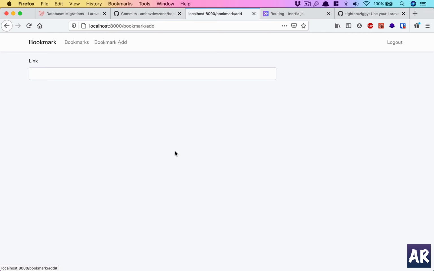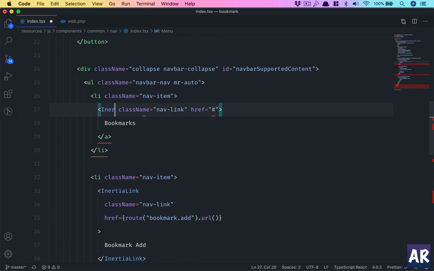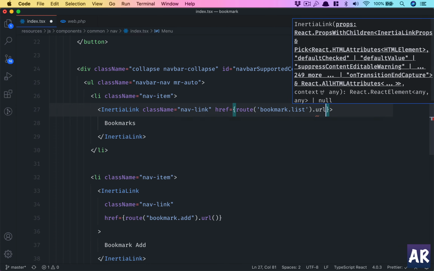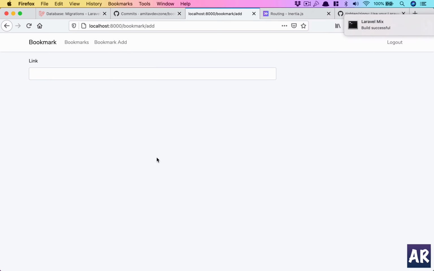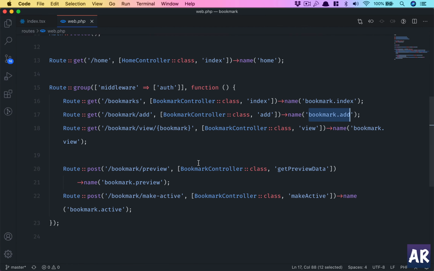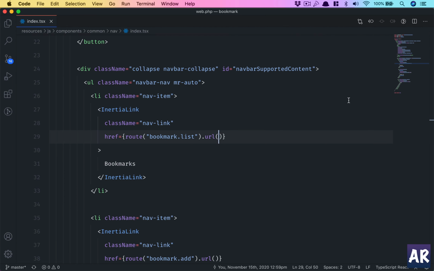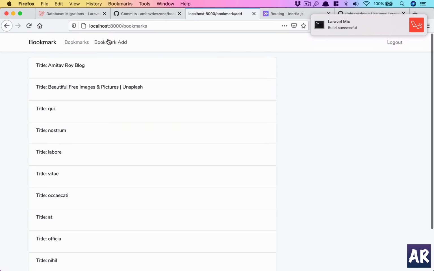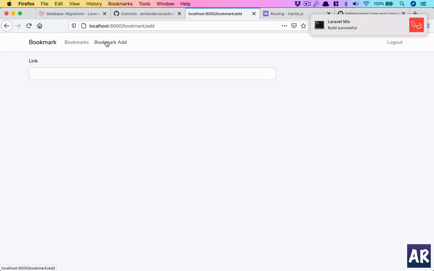Why don't we handle this as well? So over here, inertia link, and we need to change the href. That's bookmark.list.url. Okay, this is done. Hit refresh. Okay, something broke. Ziggy bookmark list is not found. I may have done a typo. I did. So it's not list, it's index. So it will complain if you make a mistake. That's obvious. So now we have everything very nicely done.